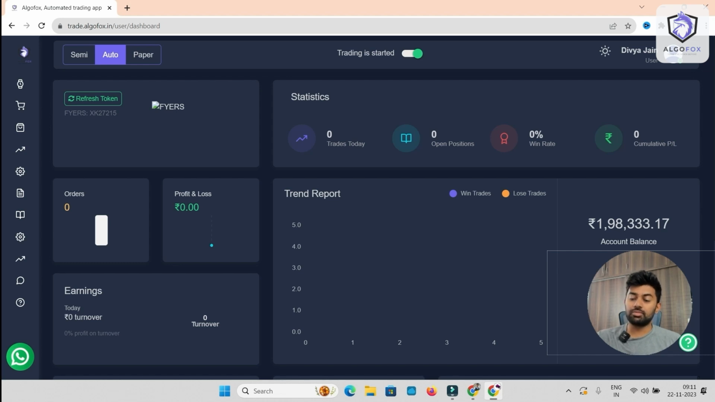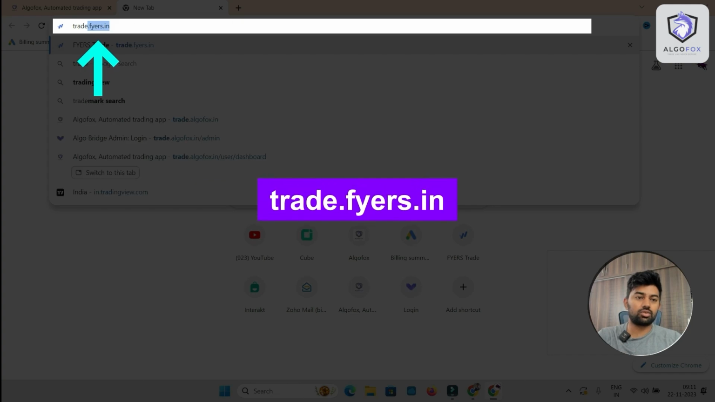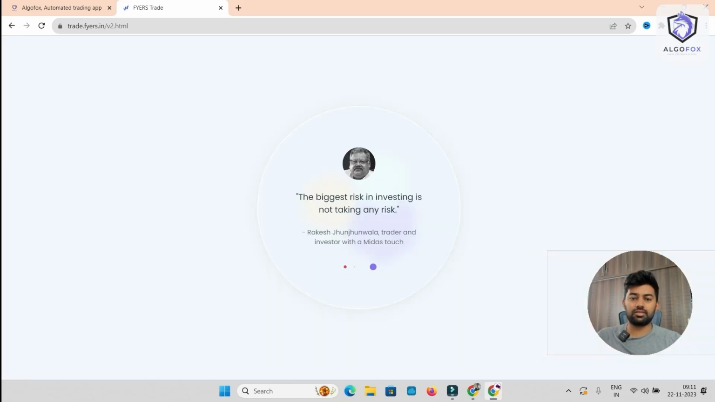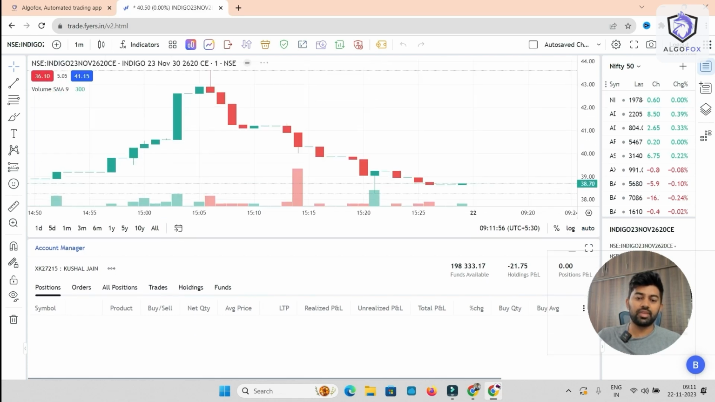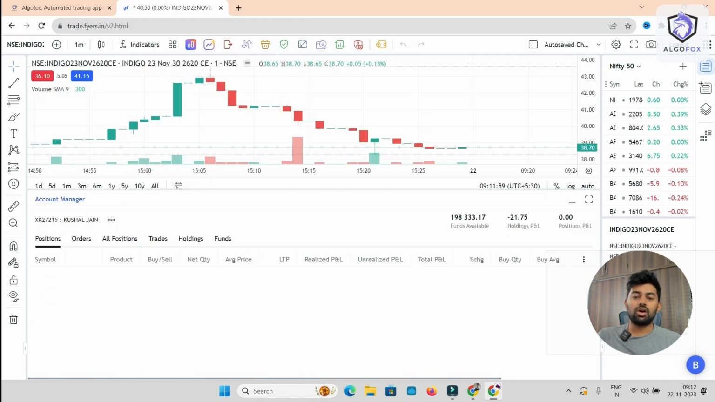But to simulate or to show you in front of you how the automation works, I'll just open my Fires broker terminal as well and keep it intact here, and we will notice that from 9:17 onwards, automatically the trades will start coming in here, right? So we'll wait for 9:17. We're just 5 minutes away from 9:17, and we will see how exactly the automation works.